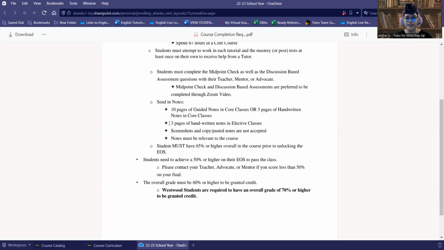And then they note here basically what I was saying before. Copy and pasted notes are not accepted. Screenshots are also not accepted. If you want to take screenshots of a lesson to help with understanding and review before you take the mastery test, that's fine. But you have to go back and write it out or fill out the guided notes to turn in if you want credit for your notes. You cannot turn in screenshots. There's no way for us to know with the screenshots if you even looked at them. And that's why we don't accept them.